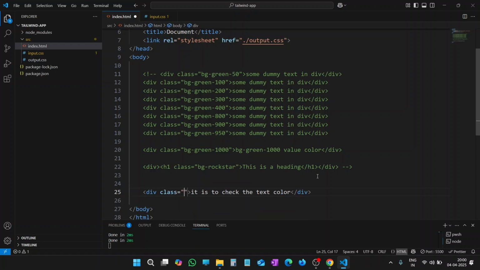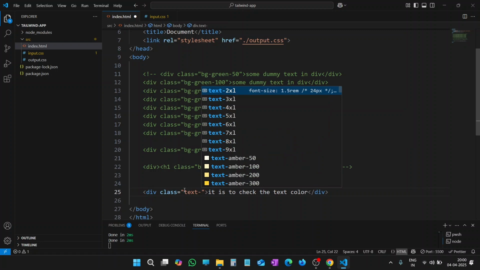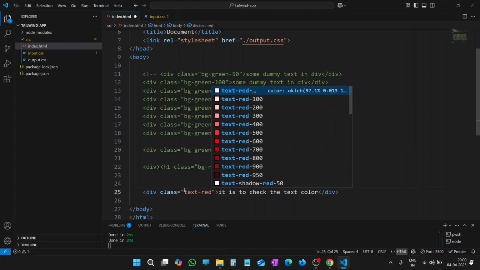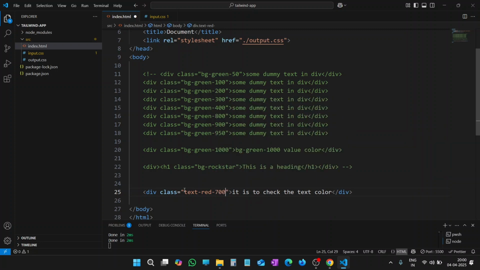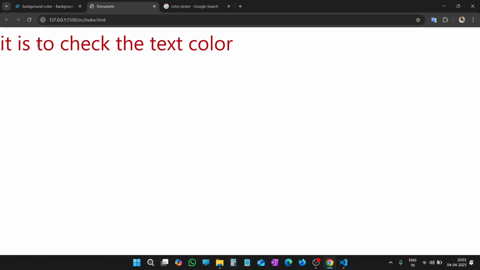Let's add the class attribute. Earlier we were writing bg. Now in order to change the text color, we have to write text, hyphen, the color name. Let's write text-red, again hyphen and the value. You can see our extension is showing all the color values. Let me choose text-red-700. Save the file. Open the file. Let me refresh it. Let me zoom it. You can see now the color is red.